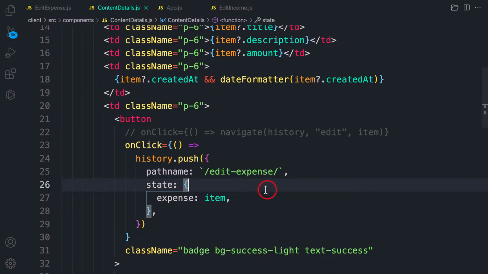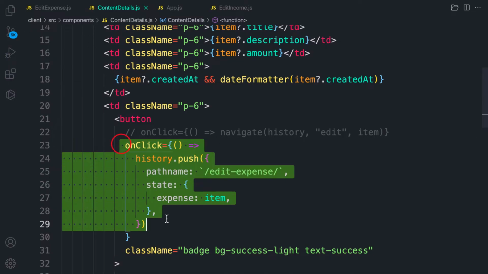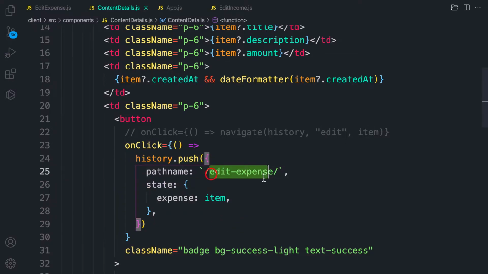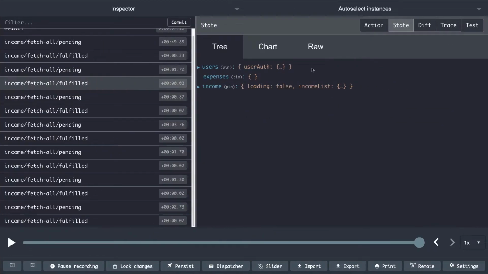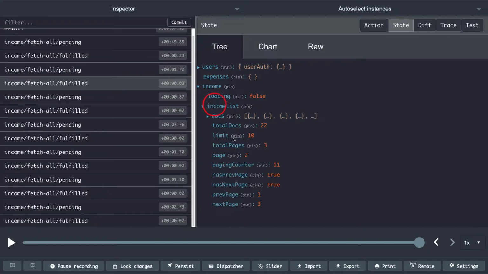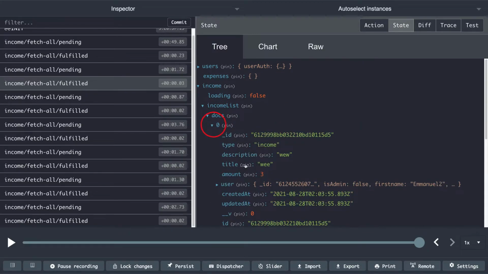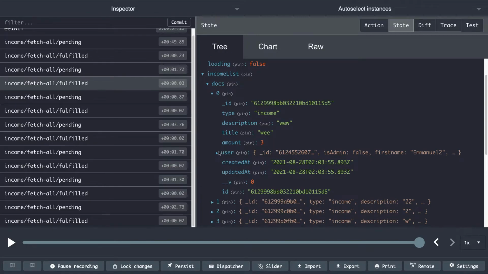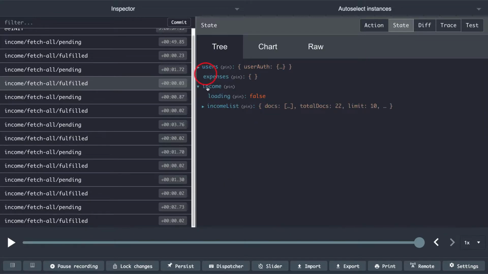Okay, so because this onClick function always takes us to the edit expense page, we are going to make it more universal, edit, so that when you go to the edit page, you are going to determine whether it is income or expense. Remember that when we fetch all income, we have some type. Okay, docs, and let me check it out. You see that we have a type. Where is it? Type income, right? The same thing applies for the expense.